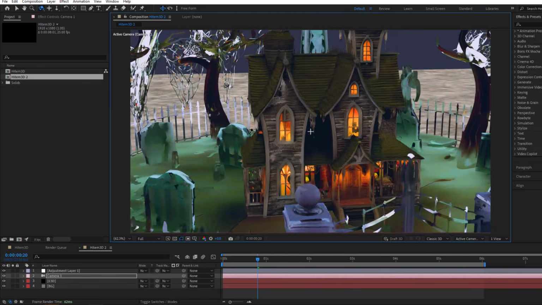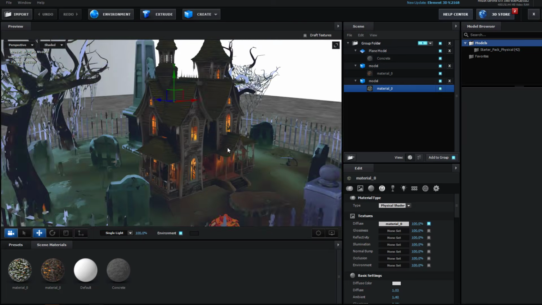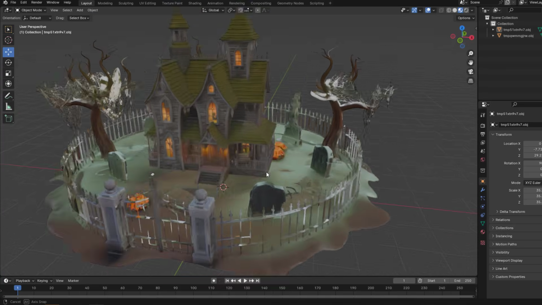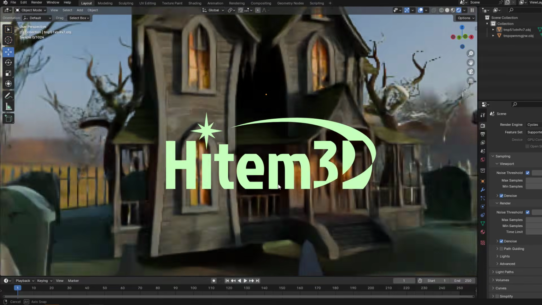In this video I'm gonna show how to create a 3D animation scene using After Effects and AI tools. For 3D models I will use Hitem3D. Let's get started.